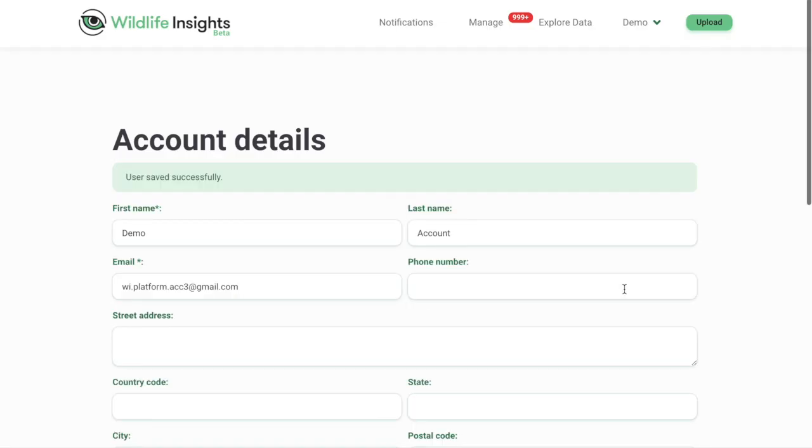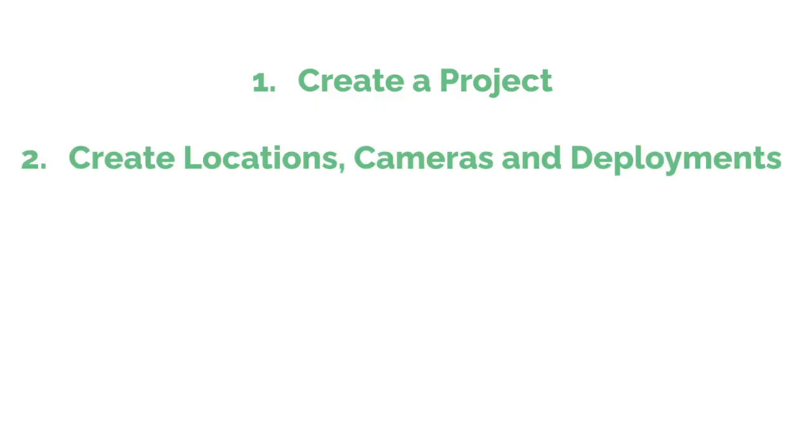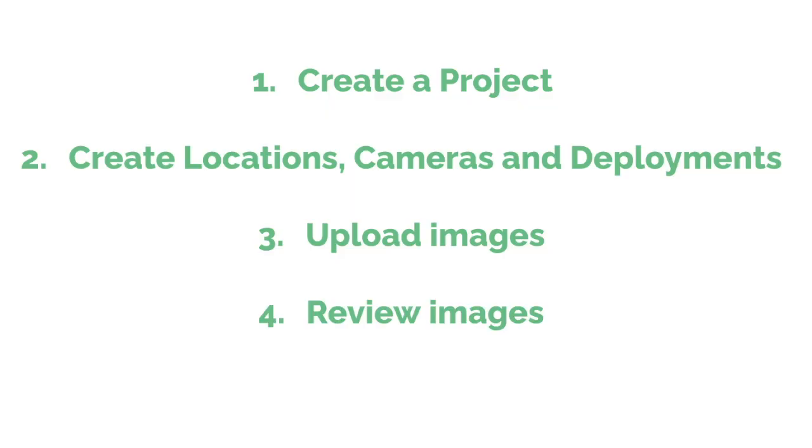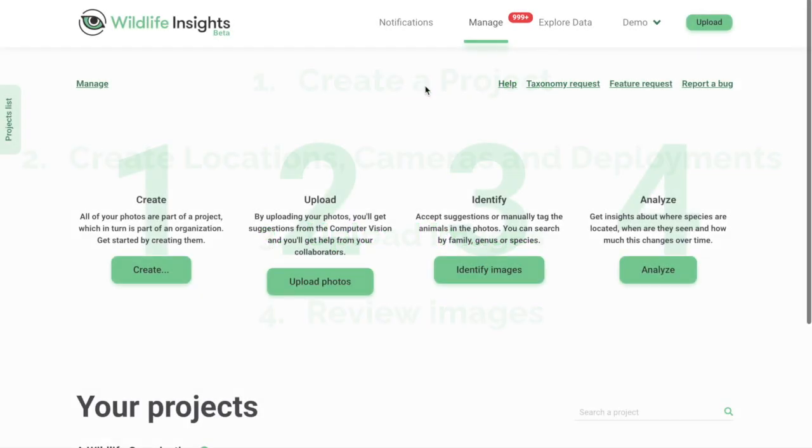Now, let's say I've just logged in and I need to upload images to a new project. There are 4 easy steps. The first step is to create a project. Second, we'll create project information like locations, cameras, and deployments. In the third step, we'll upload images to our project. After images are uploaded, in step 4, we'll review the images. Let's start with the first step.